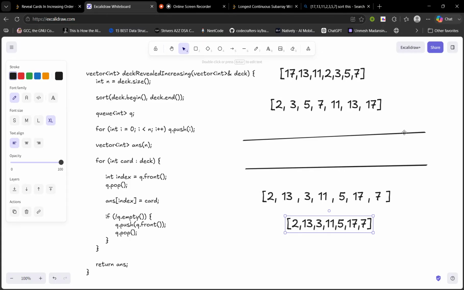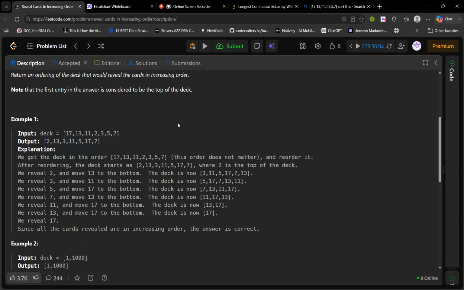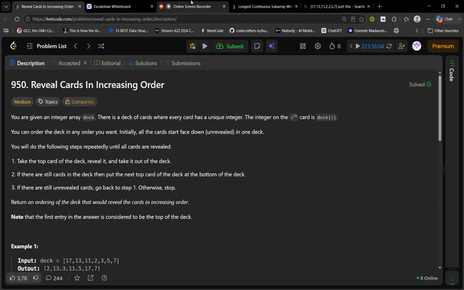So the main idea of this was to take a queue, push in all the indices in it, and apply the process, and applying that process on the indices will give us the sequence of the indices which will be revealed. So once we have the sequence of indices which are to be revealed, we'll simply place our cards in that manner so that they will be revealed in increasing order. So this is how you solve the question, reveal cards in increasing order. Thank you.